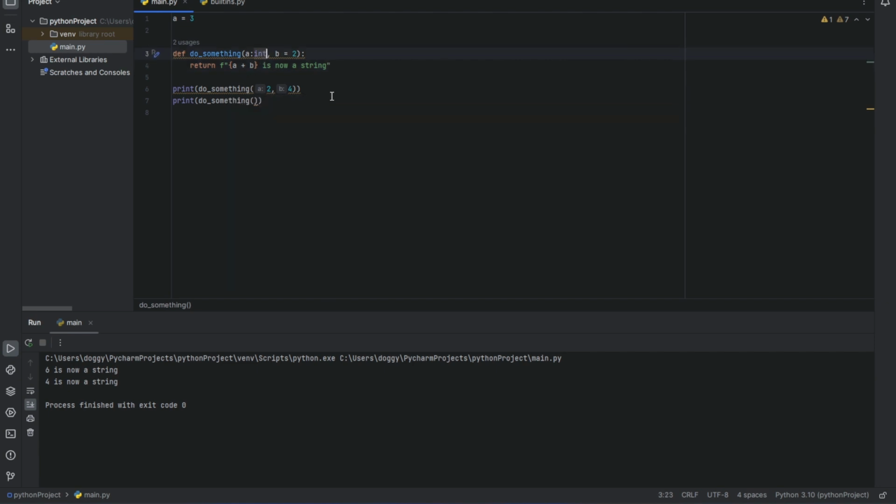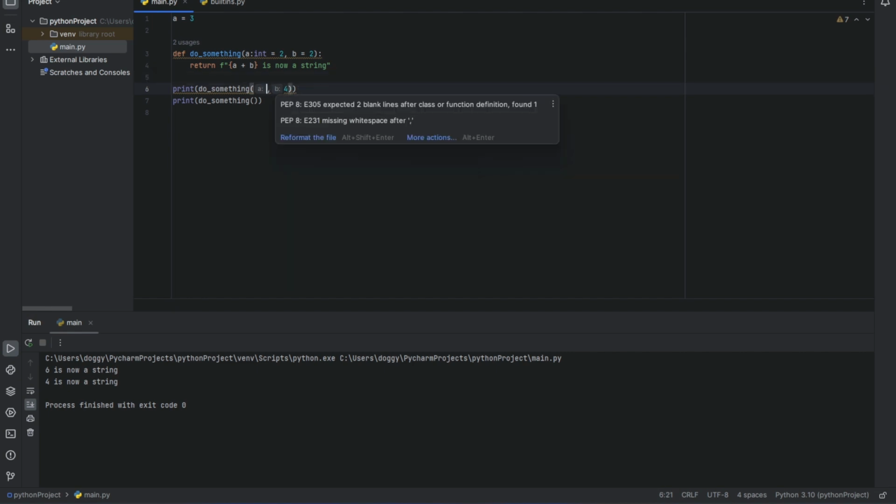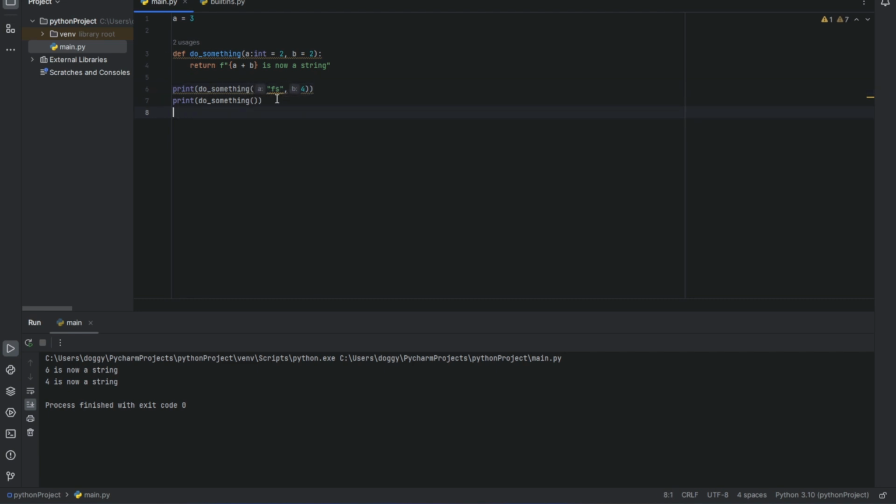Now in that case, if we type in do_something and instead of 2 we type a string, it should give us a warning, because here you can read accepted type integer, got string instead.